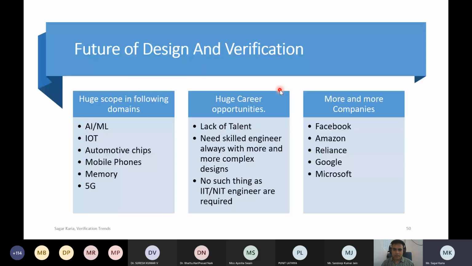So that mindset needs to be changed. There are still a lot of people who come from IIT and NIT directly to the design and verification domains, and they work with people like us. So that again is a myth we need to move away from. More companies are now trying to make their own chips, like Facebook, Amazon, Reliance, Google, Microsoft, so obviously they would pay according to industry standards. The career is huge, the path is huge, the opportunities are huge. We just need good engineers from the industry side. That's the message I can give you.